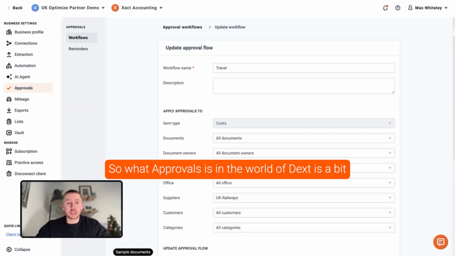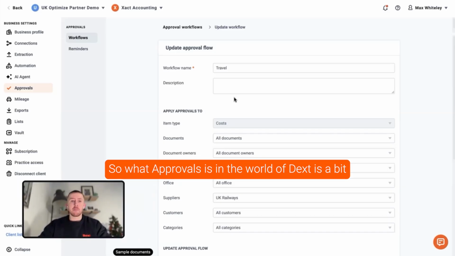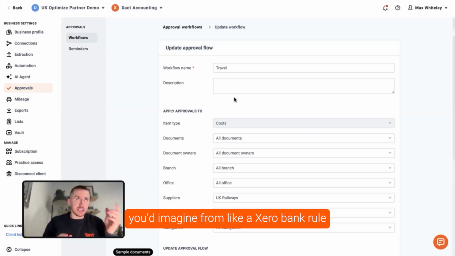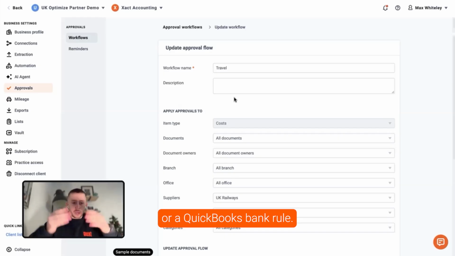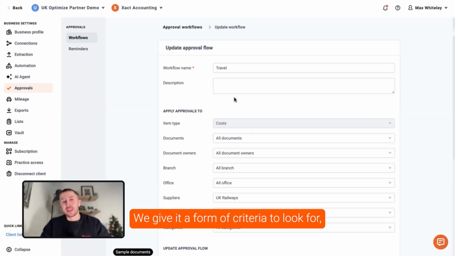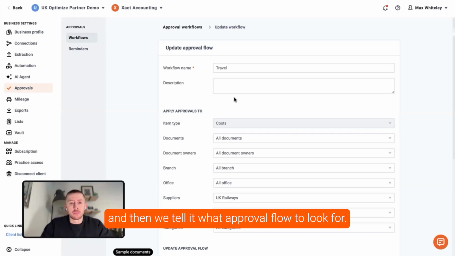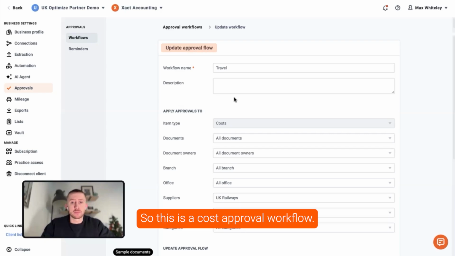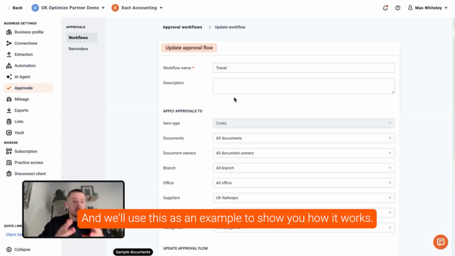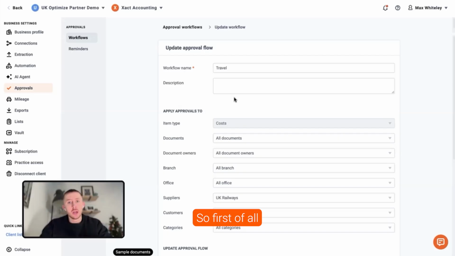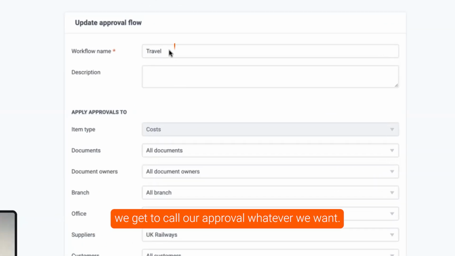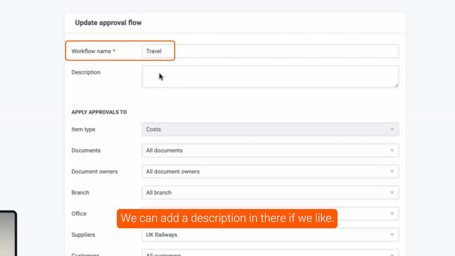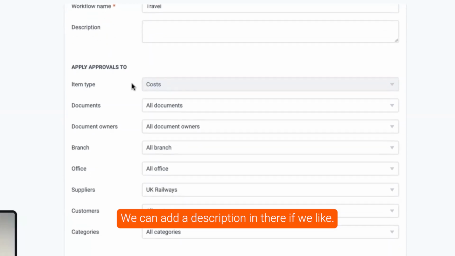So what approvals is in the world of Dext is a bit like what you'd imagine from a Xero bank rule, a QuickBooks bank rule. We give it a form of criteria to look for, and then we tell it what approval flow to follow. So this is a cost approval workflow, and we'll use this as an example to show you how it works. So first of all, we get to call our approval whatever we want. This one is our travel approval workflow. We can have the description in there if we like.